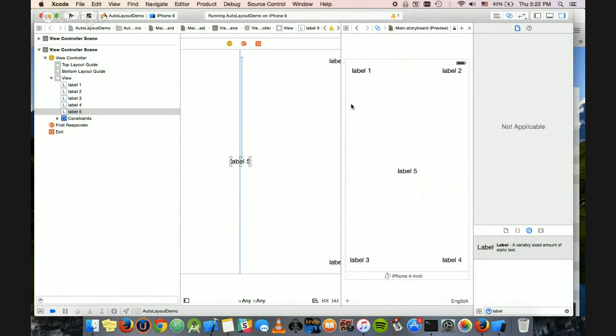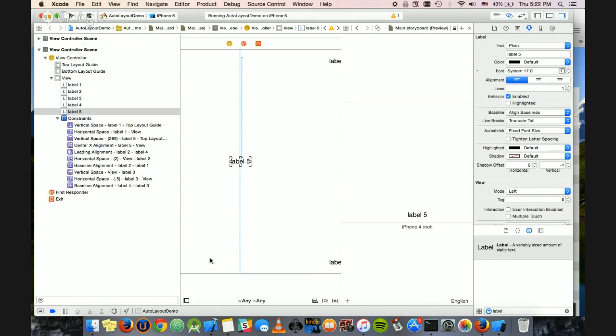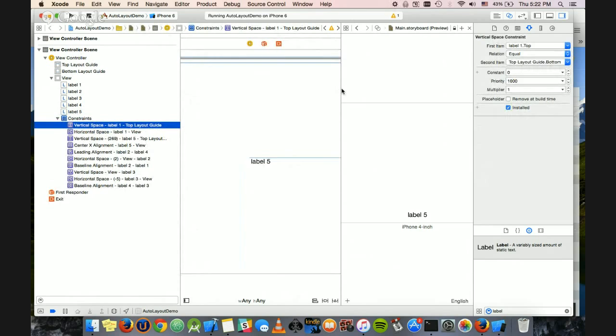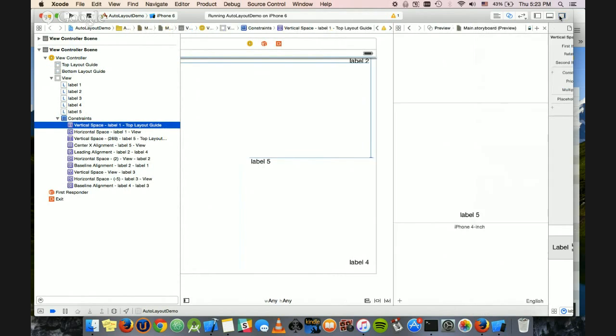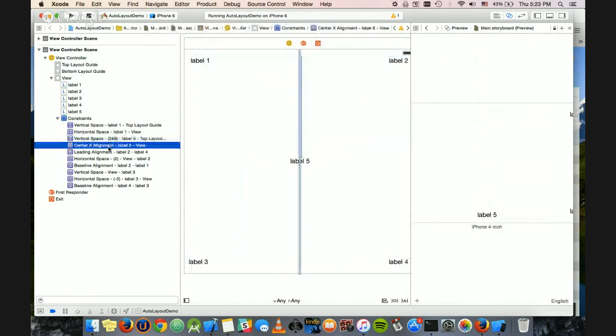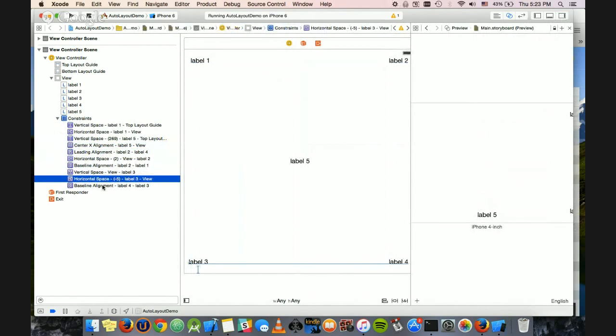So now you have all these labels stuck to their edges and the center. But for label 5, we see that it's actually not stuck to the center. It looks like we're missing some sort of constraint here. Let's take a look by looking at the constraints in the document outline. I'm just going to move this out this way. Okay, so that constraint is there, this constraint is there, but we don't seem to have any constraint for the vertical center for label 5.